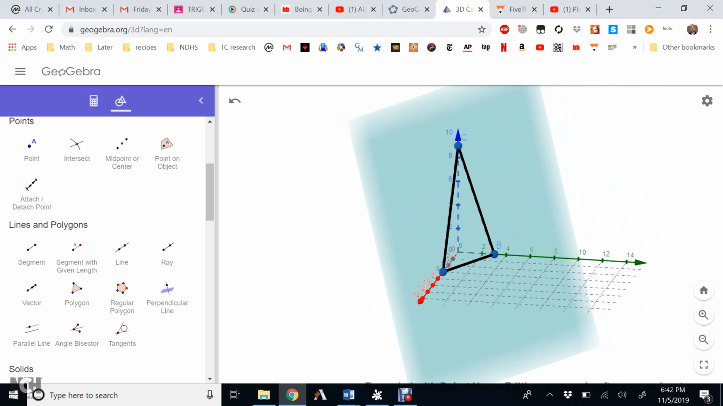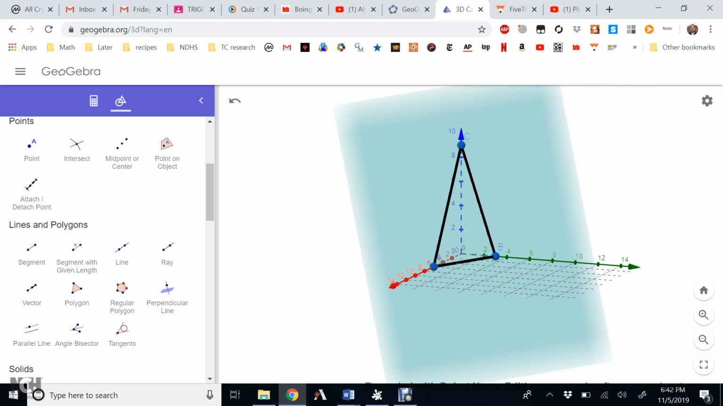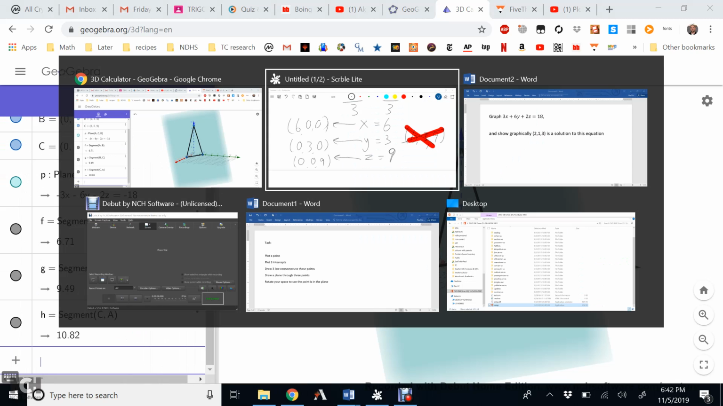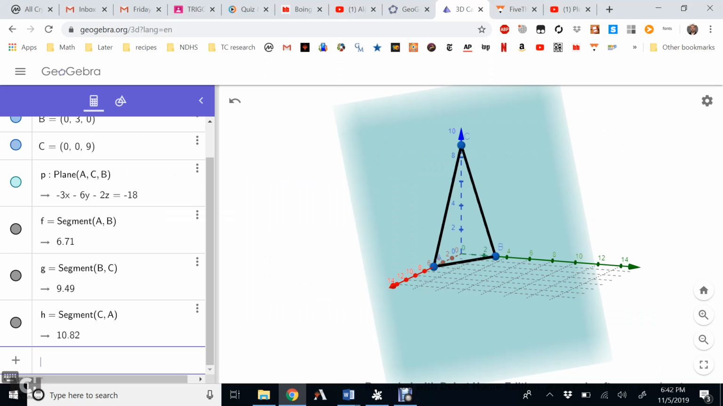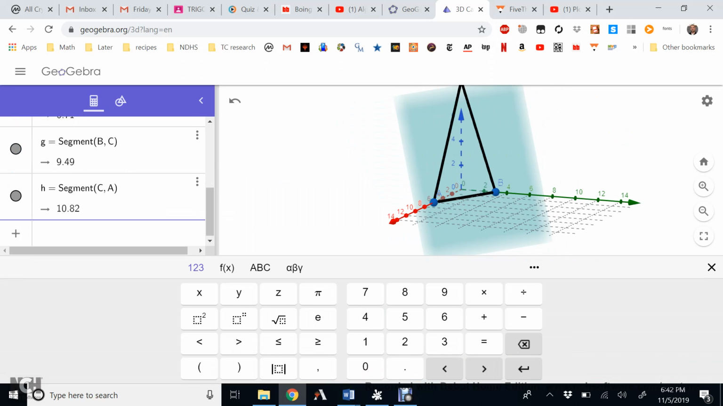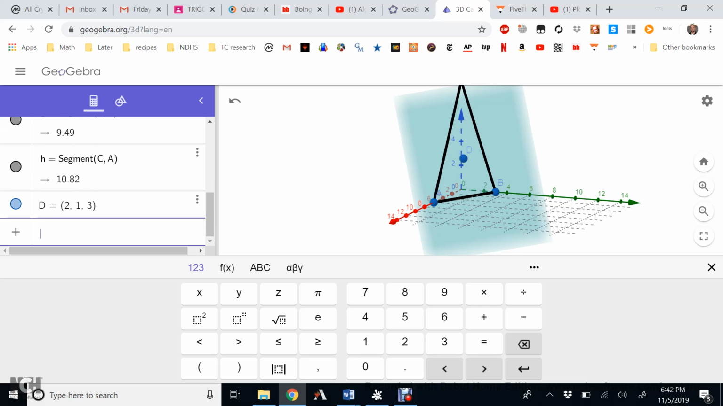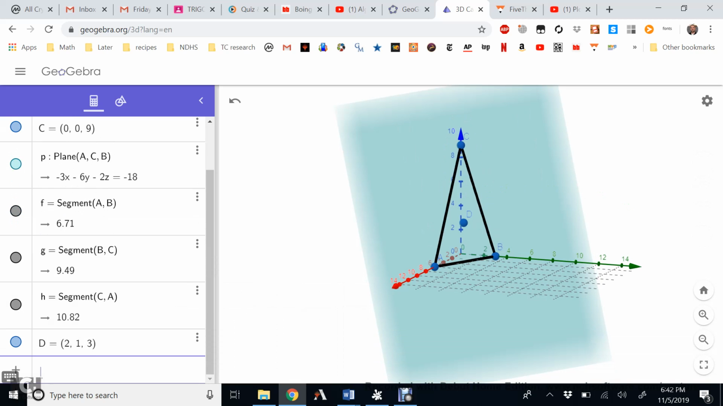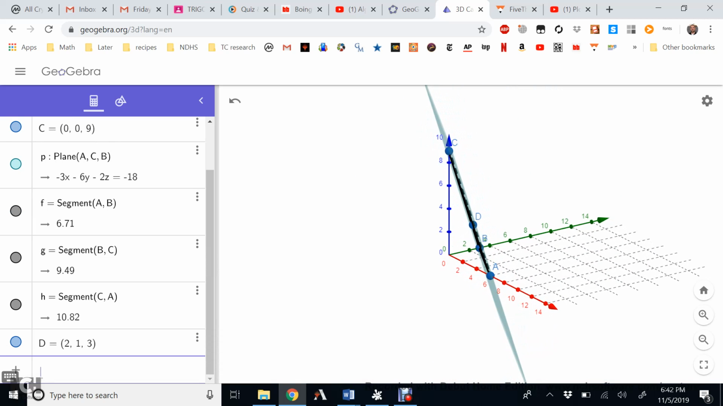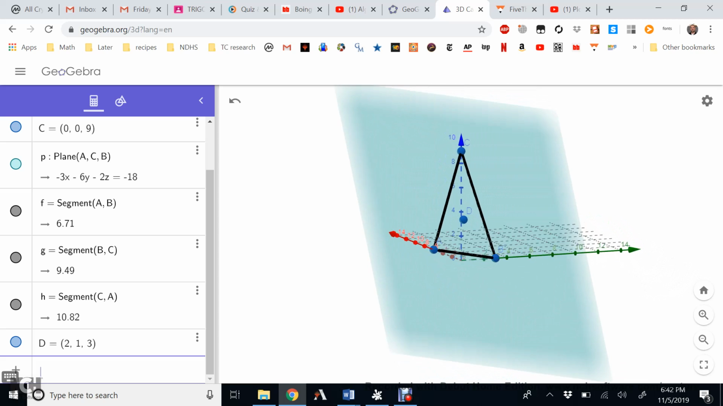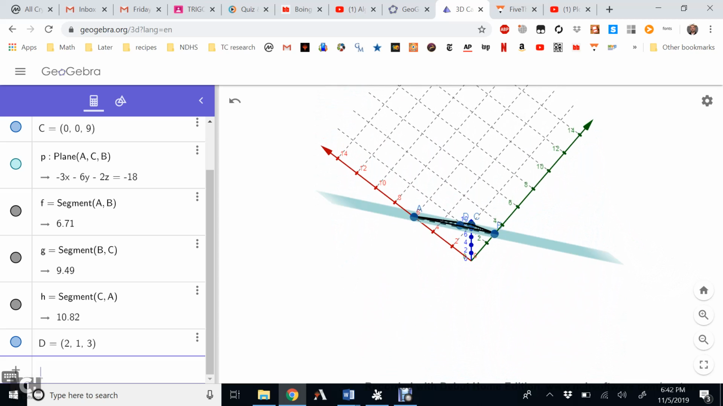So we have our plane, we have our lines that are defining our plane. The last thing we need to do is put in our other point we wanted to check. And the point that I believe it asked us to check was 2, 1, 3. So we go down to a little bit of space, we plug in the point 2, 1, 3, and there it is. And it's a little hard to see, but one of the nice things is we can change our orientation. And we can see right there that point D is directly in that plane. It's in that solution.